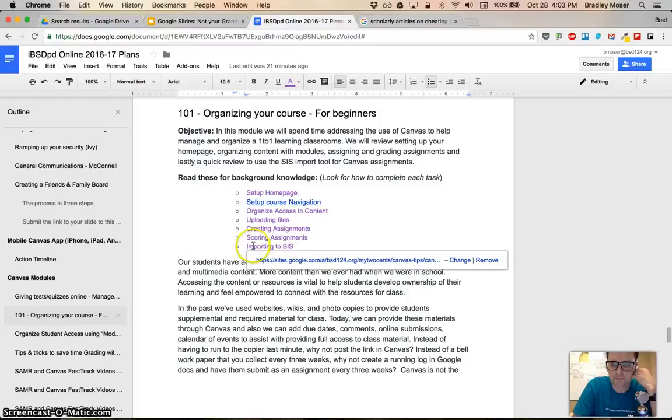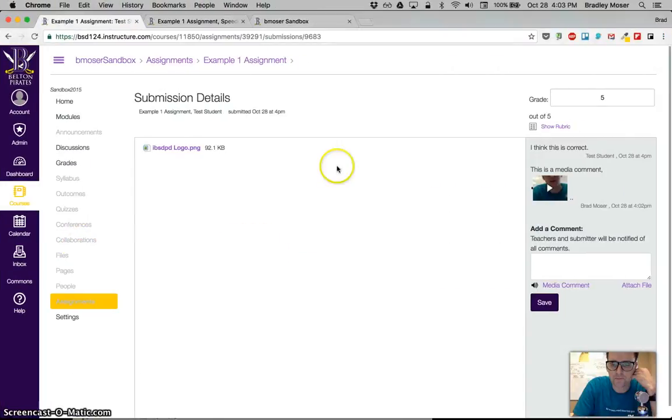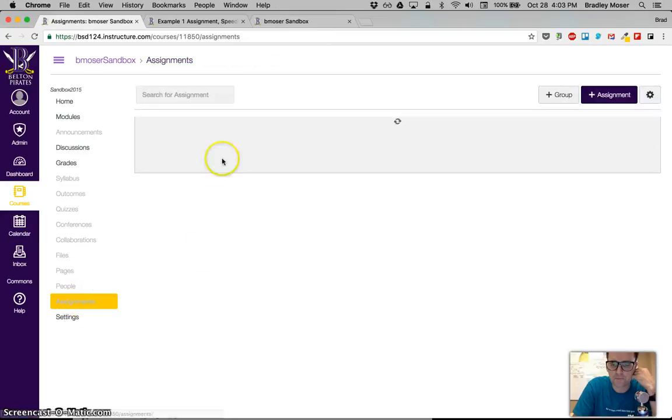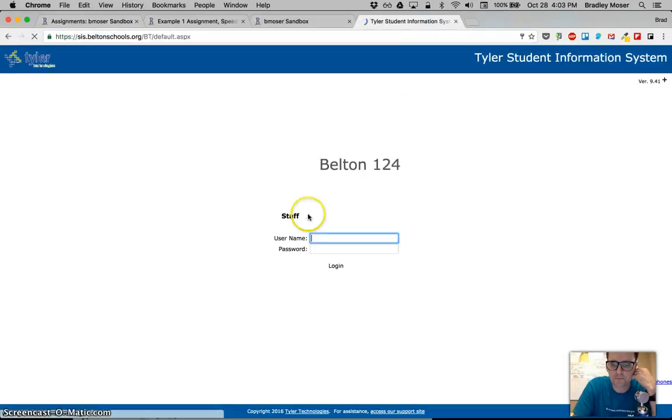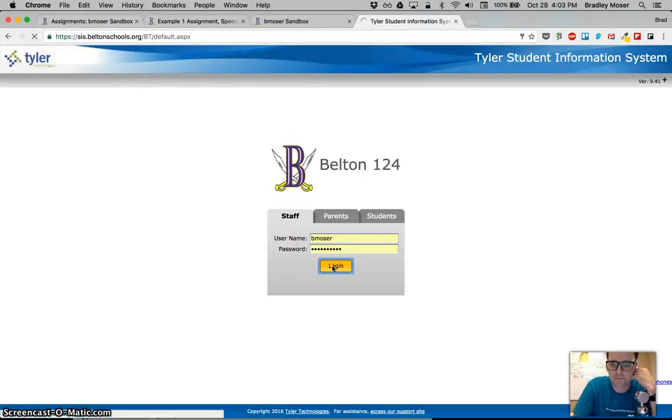The last thing then is we're going to import that over into SIS. And so if you look at your assignments page, it lists all your assignments, and one of these icons here is an icon that says post to SIS. And so if that's enabled, when you sign into SIS, you will get this icon. You'll have the ability to import it. And so let's go ahead and sign into SIS.